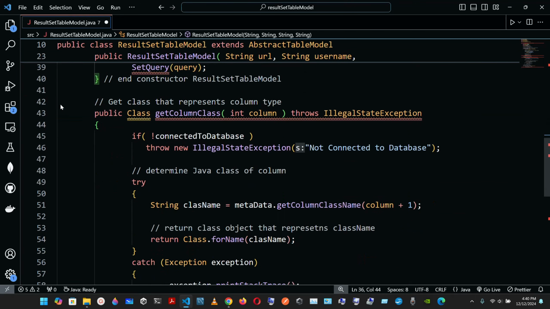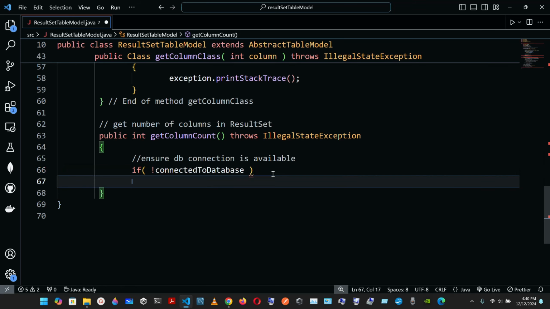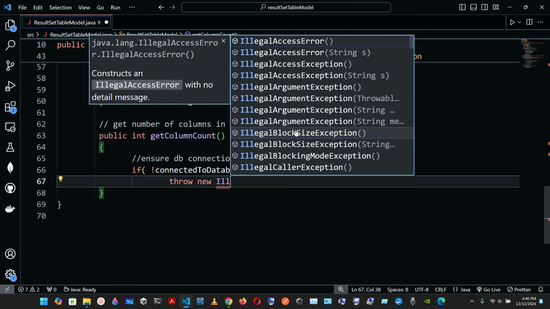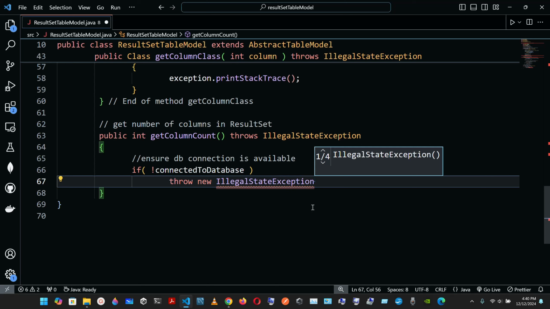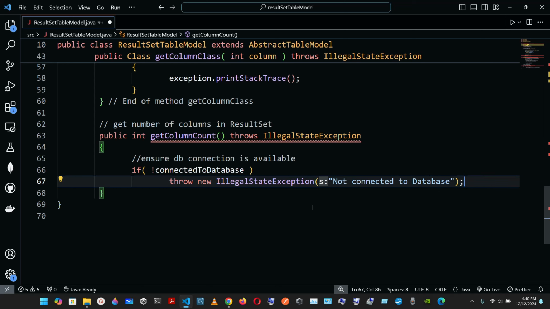So let's continue. If not connected to database, I'm just going to tab. We're going to throw new IllegalStateException, and again we're just going to pass in the string "Not connected to Database", like that. Semicolon at the end, that's fine.